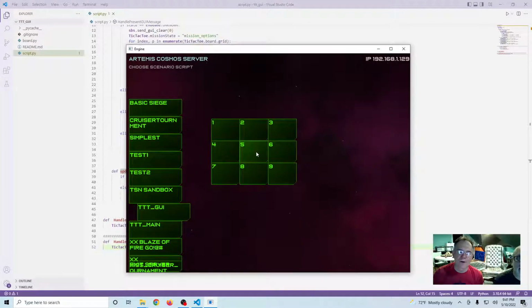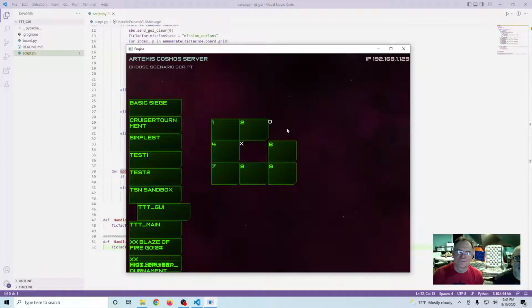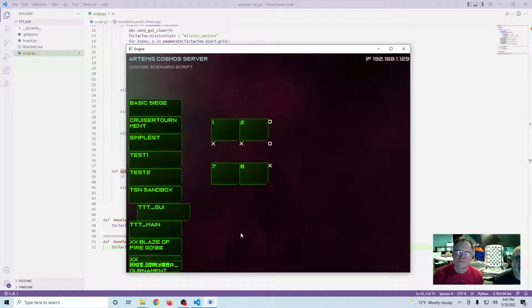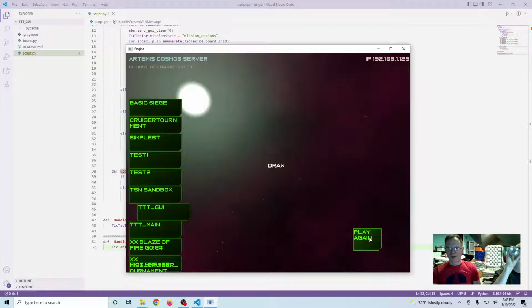I'll go first. I'll play X there. I'll go 3. And that is now an O, and the X didn't disappear. Right, we fixed our bug. And we'll play an X there. 6. Okay, then I need to play an X there. 1. Well, then I need to play an X there. 8 then. All right, and it hasn't realized that no one can win this yet, so I'll click an X there. And it's a draw! And I got my play again button right down where I expected it.